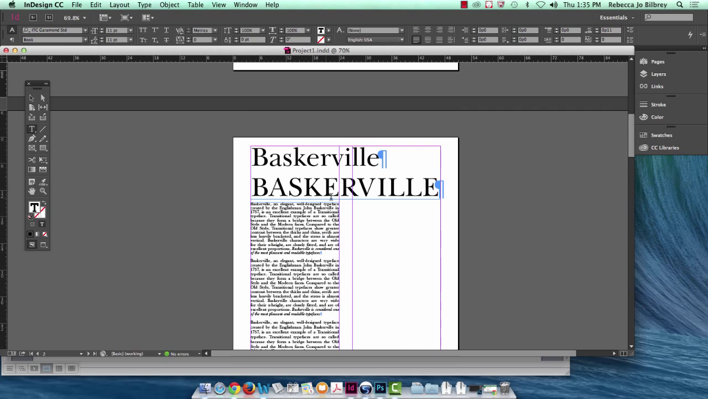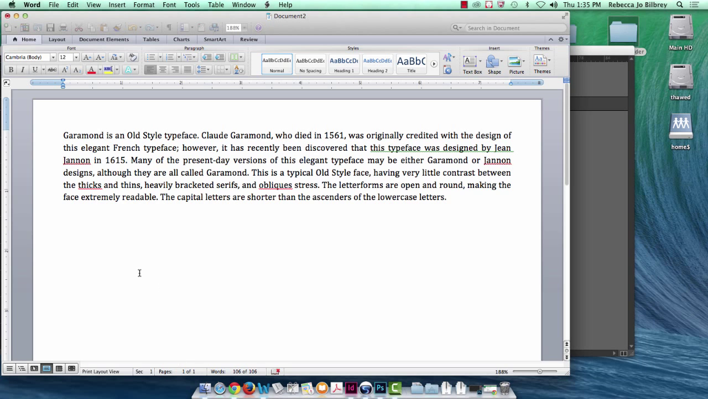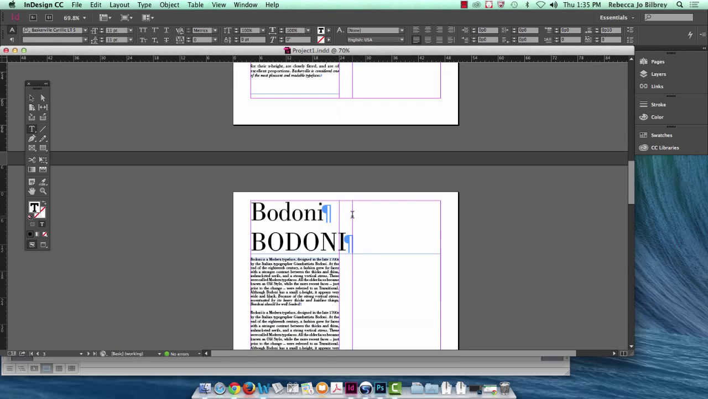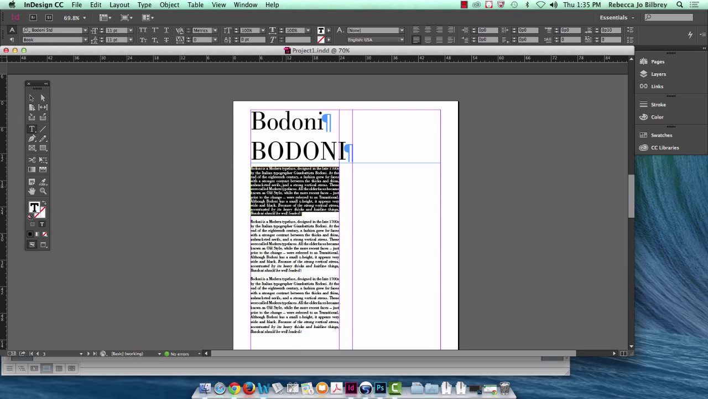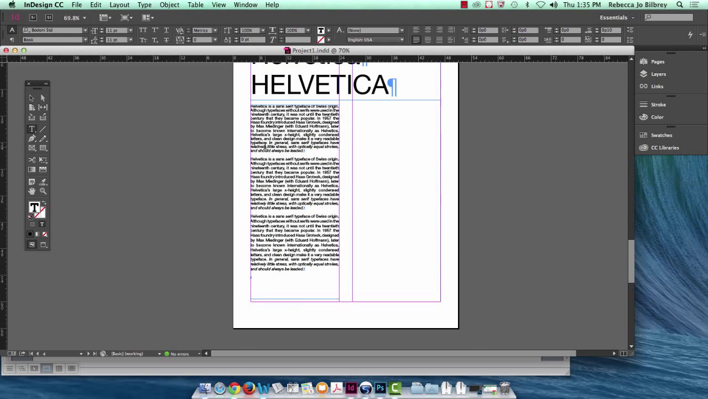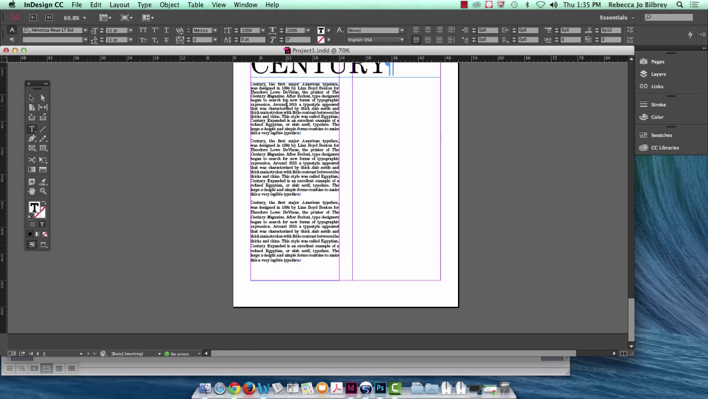Now I'm going to go to page 2. 4 clicks on the Baskerville copy. I'm going to copy it, Command-C. I'm going to my Word document, put my cursor in there, click, and hit Command-V. That will be my Baskerville. And I'm going to continue this process until I have all of the paragraphs, or a paragraph, for each of these 5 typefaces. This one's for Bodoni. And this one's, oops, let's do Century Expanded, Century rather.